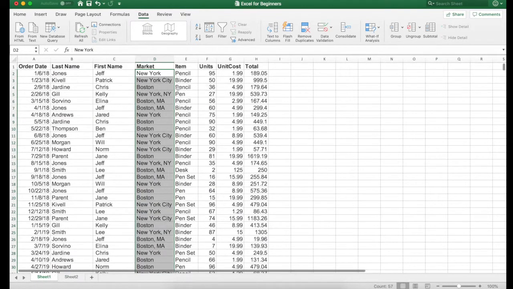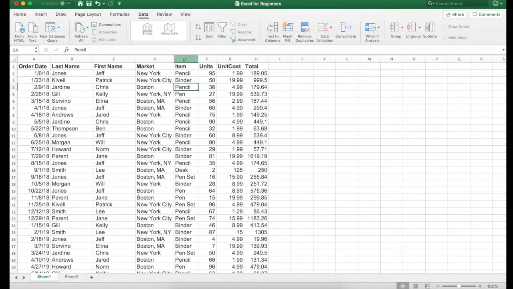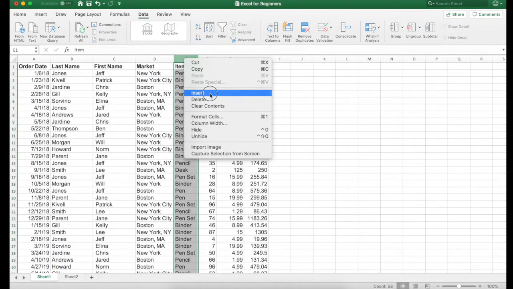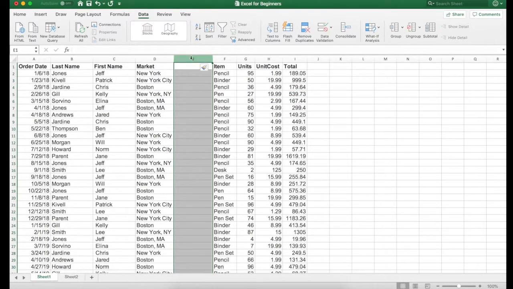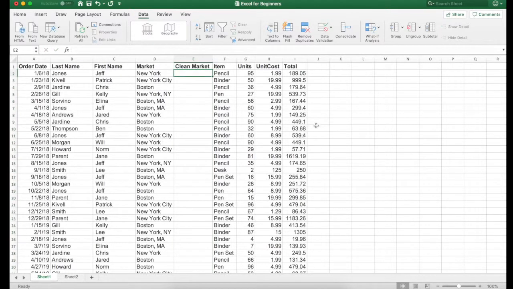So going back to our sheet, we have the market here. I'm going to, again, insert by right-clicking on the column, insert a new column, and I'm going to name this Clean Market. In Clean Market, because I'm going to clean it up so that it's easier, it's either going to say New York or it's going to say Boston, and that's it. So how do I do that?